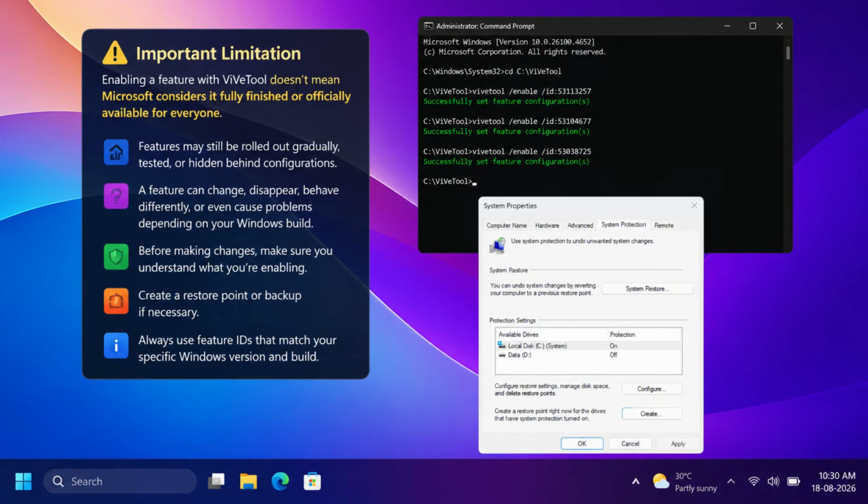Of course, there's an important limitation you should keep in mind. Enabling a feature with ViVeTool doesn't necessarily mean Microsoft considers it completely finished or officially available to everyone. Some features are still being gradually rolled out, tested, or hidden behind feature configurations. That means a feature can change, disappear, behave differently, or even cause problems depending on your Windows build. So before making any changes, make sure you understand what you're enabling, create a restore point or backup if necessary, and always use feature IDs that correspond to your specific Windows version and build.